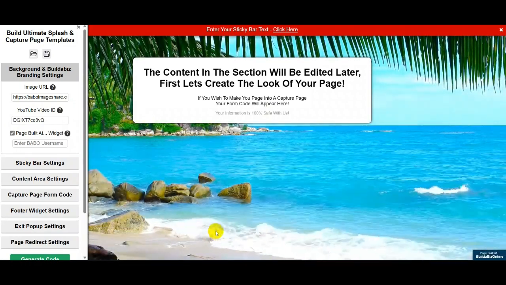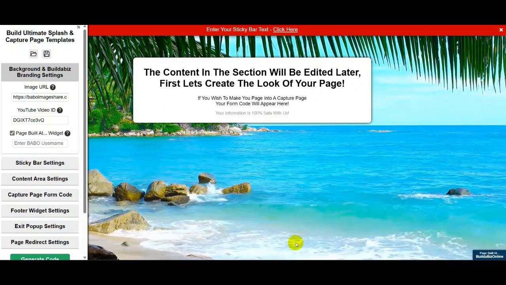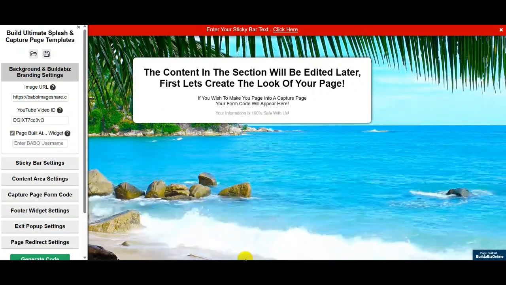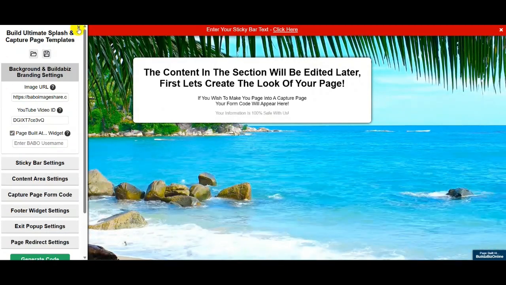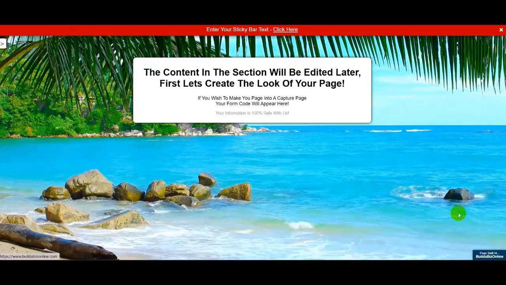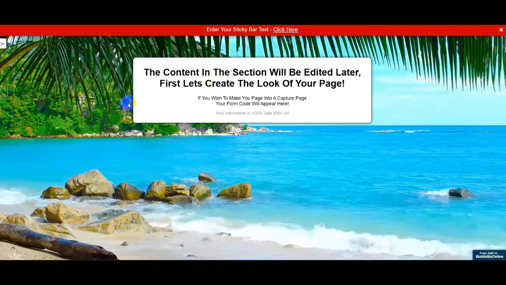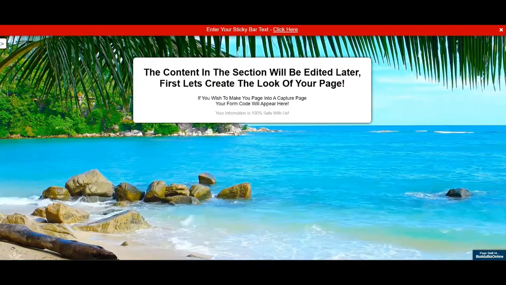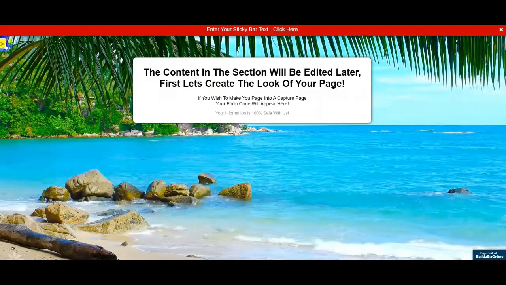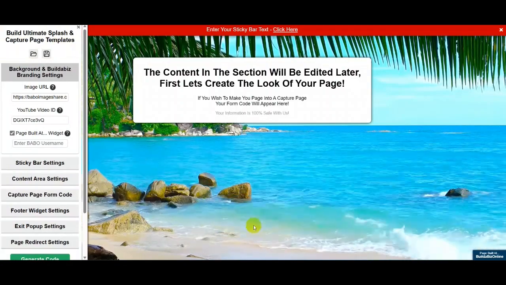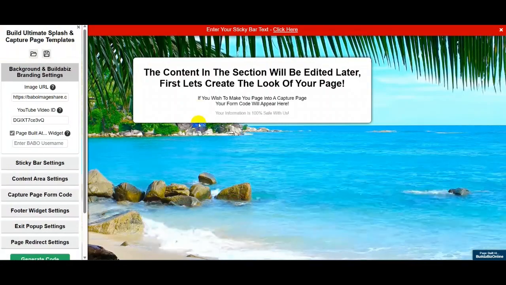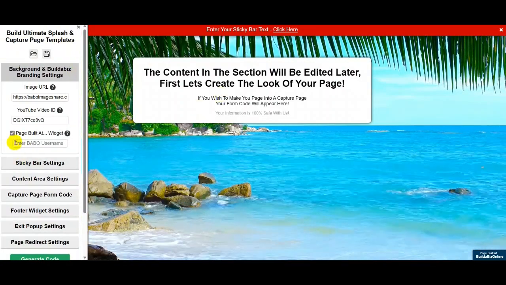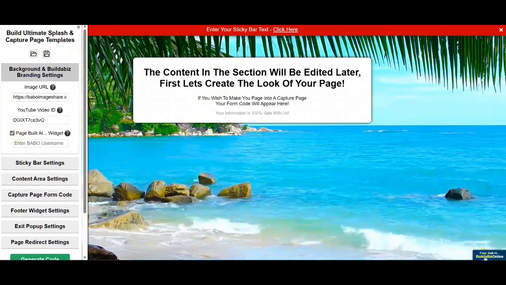So there we have it. Okay, so we've got a video playing in the background of our splash or capture page. Now what I'm going to do is go on to the next section. So we're going to open that up again. We're going to keep that video going because that looks good. And we're going to go on to this little element down here in the bottom right.